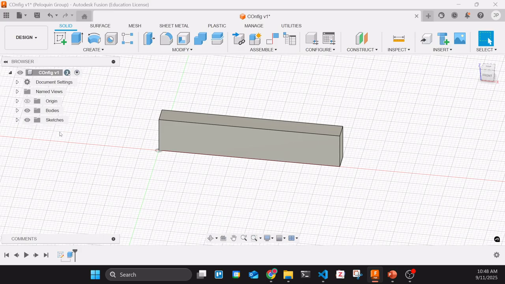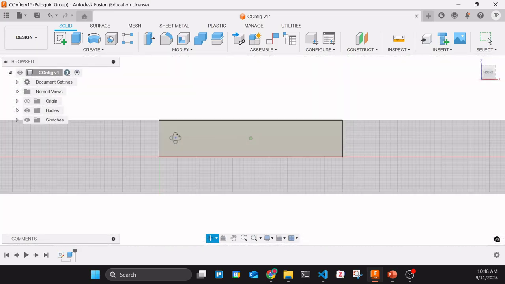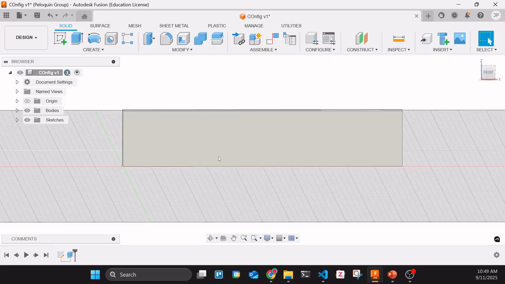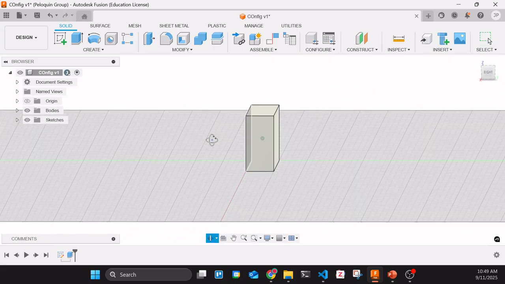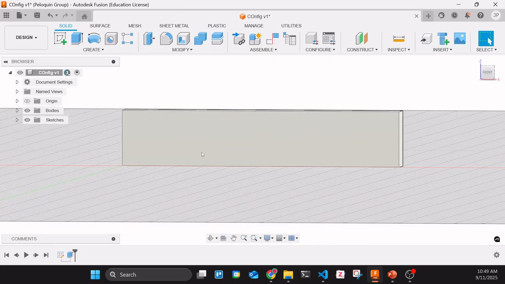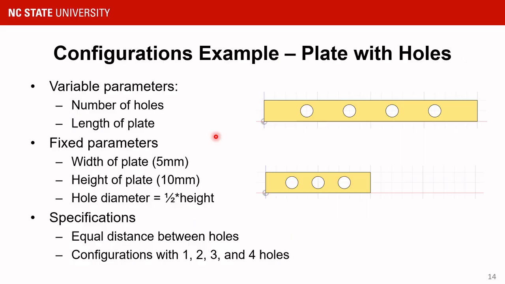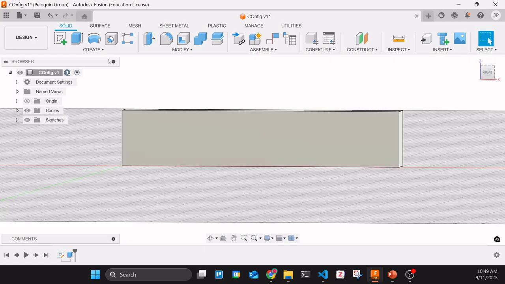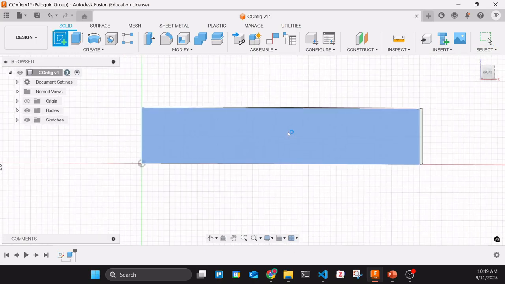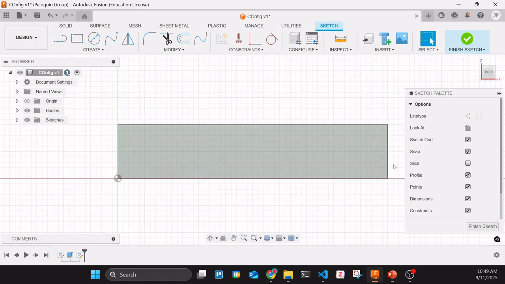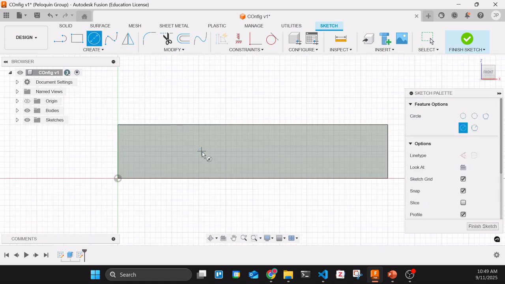Okay, I've got a fully constrained sketch. I've got my plate here. The next thing that I'm going to do is create a sketch on the face that is the hole. I'm going to extrude cut a hole through the plate. And then I'm going to use rectangular pattern to pattern the number of those cuts that I want based on the number of holes in the specific configuration. So first thing I'll do, create a sketch on this face. I'm going to create a circle.